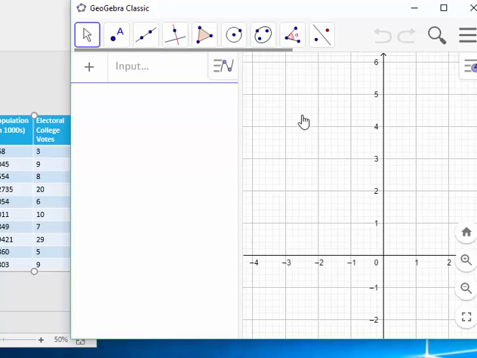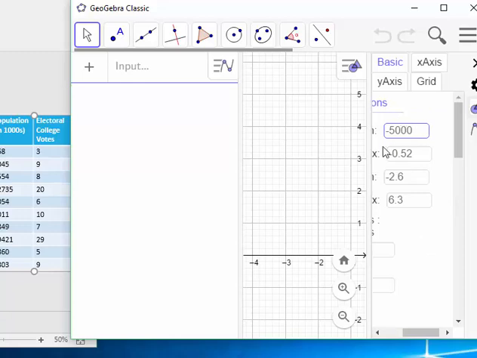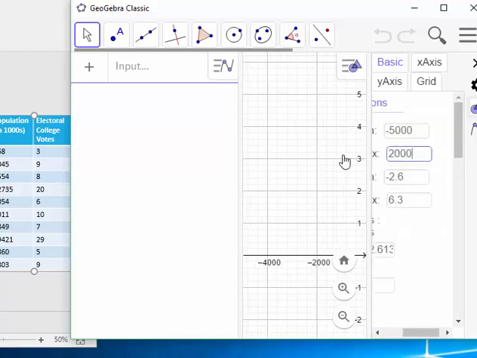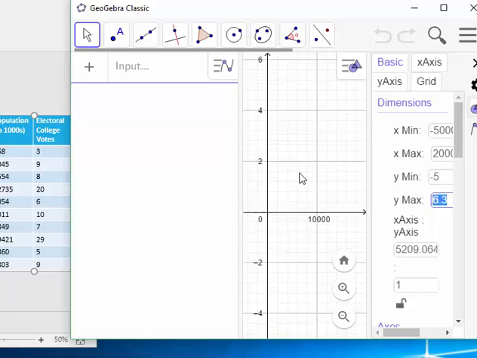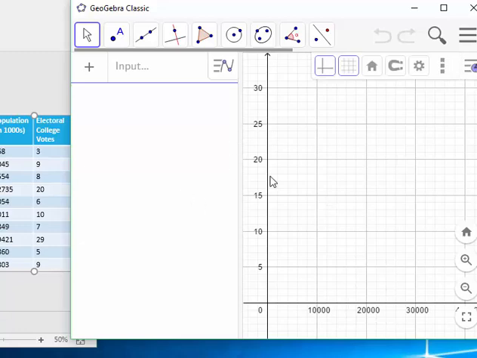You can always, I think on GeoGebra, click on the screen and go to graphics is a shortcut way to get to them. So let's see, on my x-axis, I'm going to go from negative 5,000 to 20,000. And then on the y-axis, I'm going to go from negative 5 to 35. I always like to overshoot the max and the mins a little bit. Okay. So now we have a window that it'll fit in, and we just plot the points.